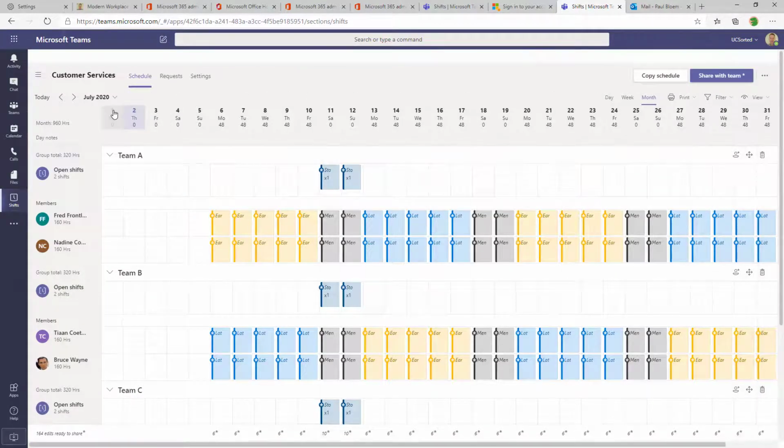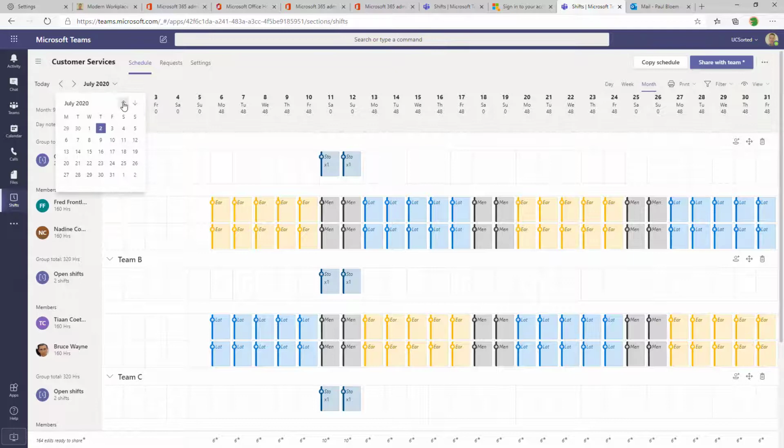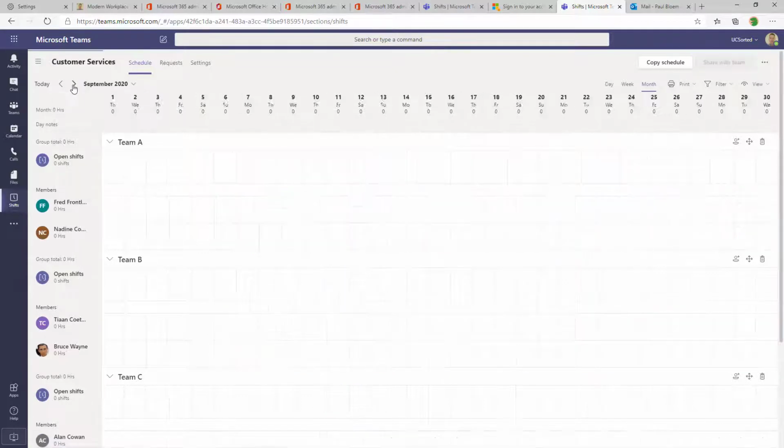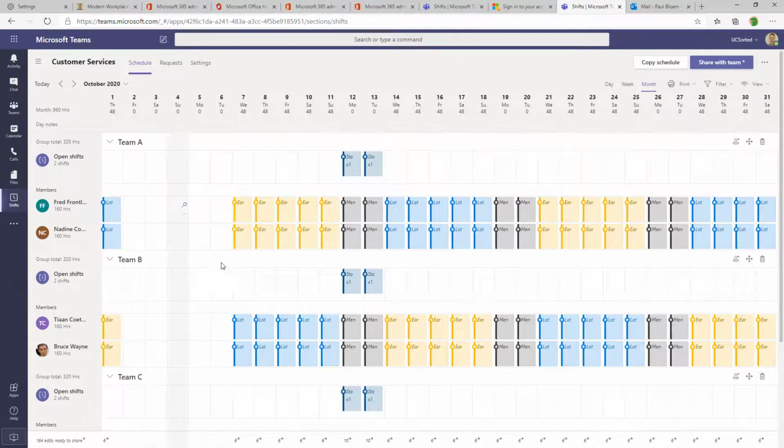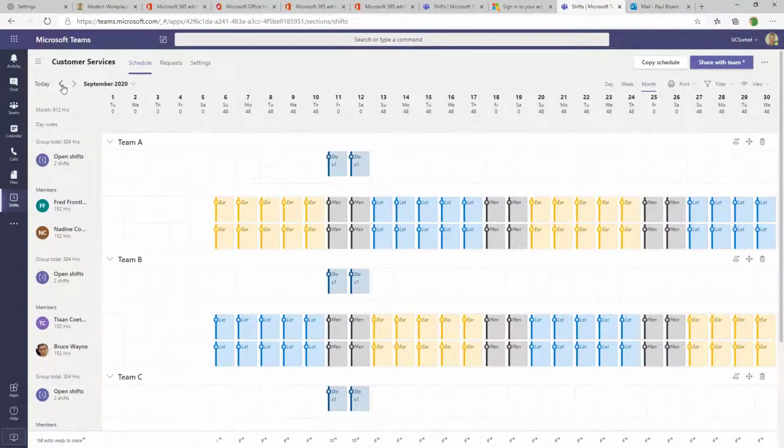So let's have a look how that went. There's July, right? And then just flicking forward to October, September, yeah, I've got a little gap over there because I missed the first few days when I selected because I was taking it from this week. Never mind, moving straight on.